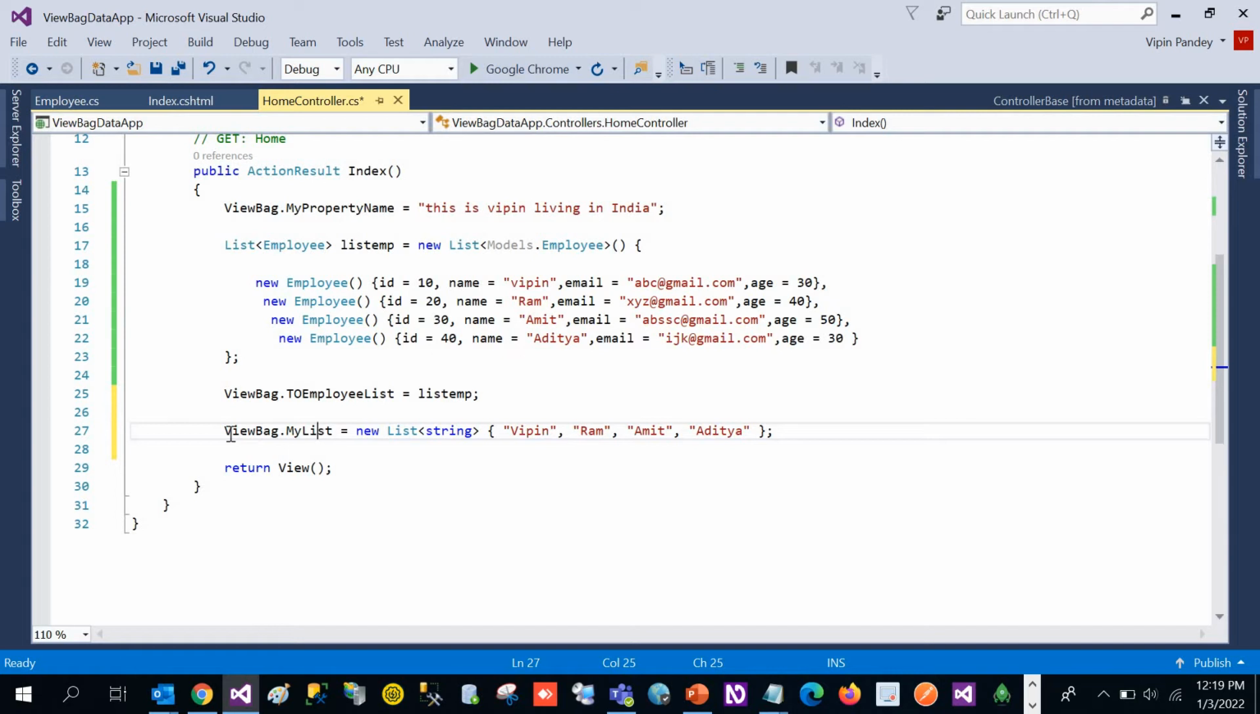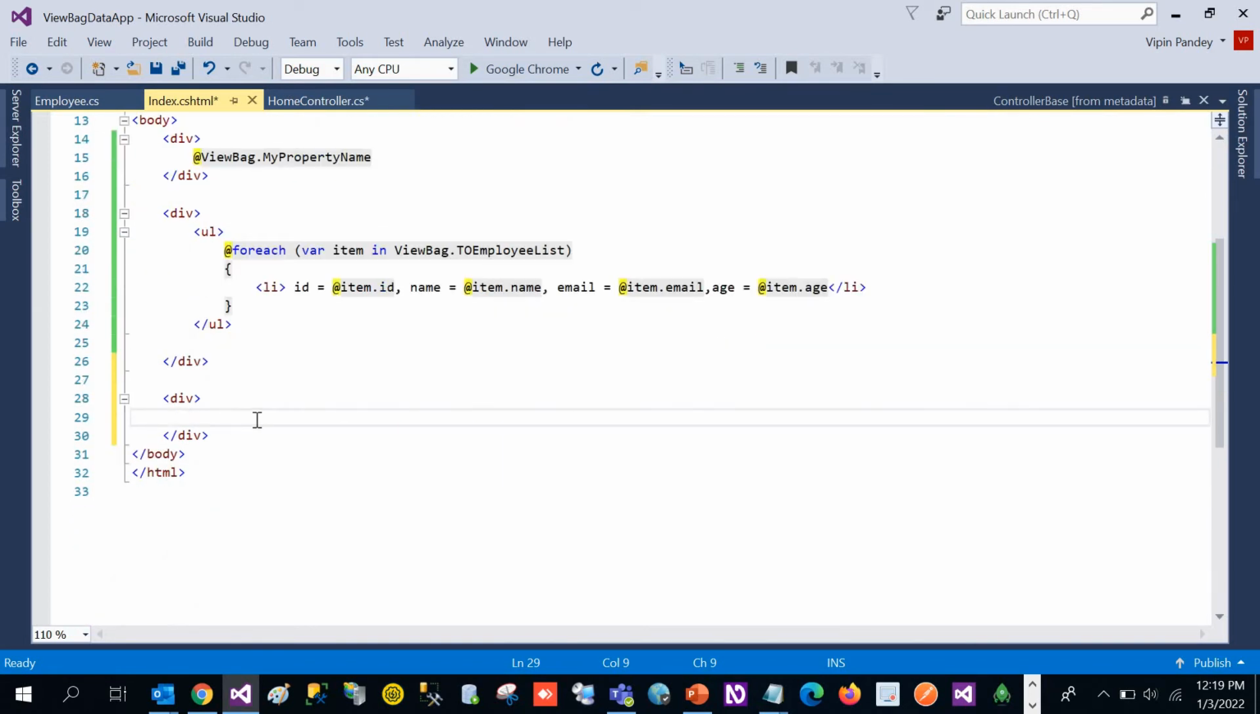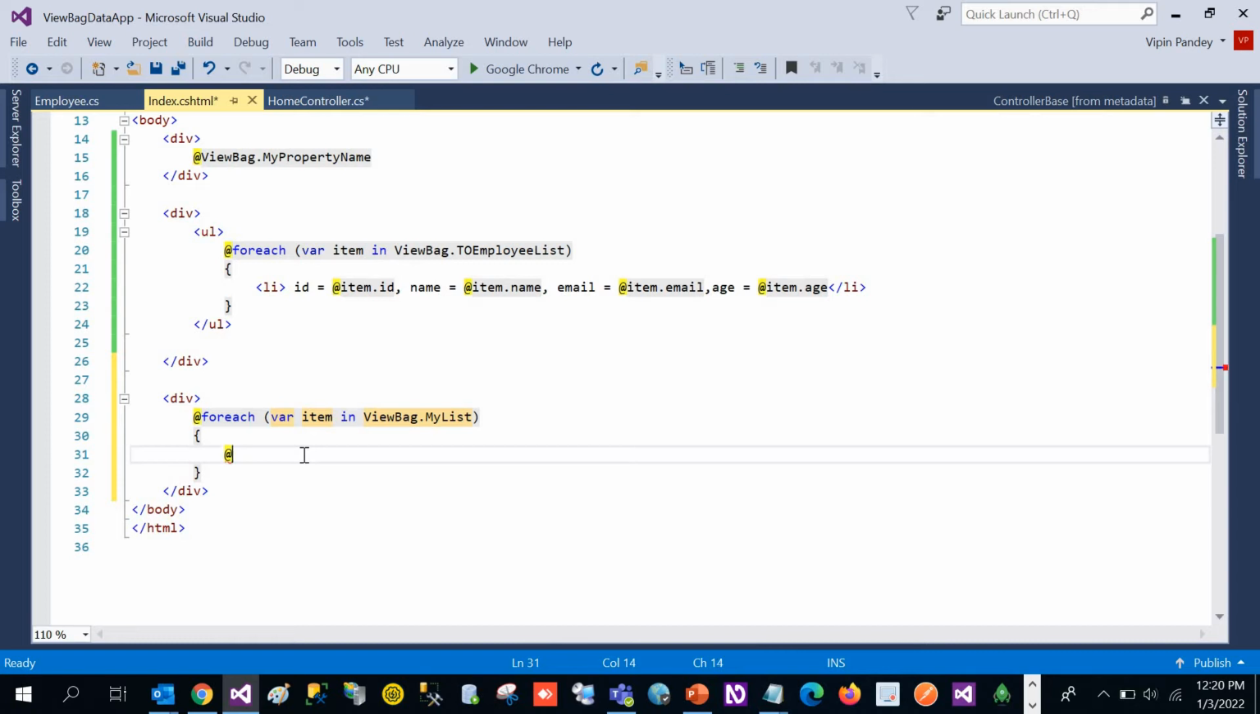So as of now I have taken MyList, and now to display this data on the UI, let's go to our index view. Let's create one more div block for this, right? And over here we can display, let's write a foreach loop, right? And the collection this time is ViewBag.MyList, right? And over here we can define our item, right, to display the item in that collection.